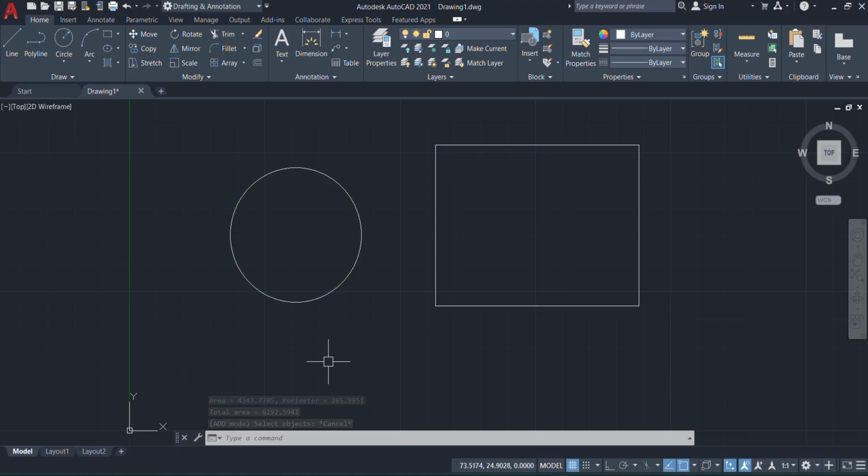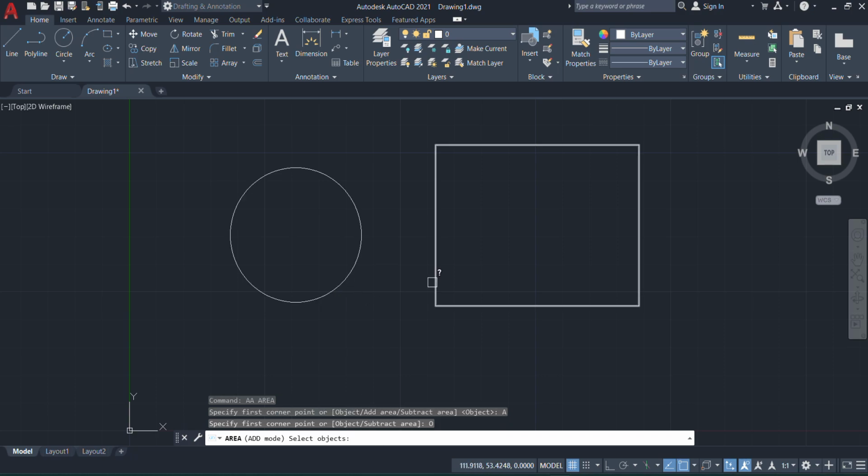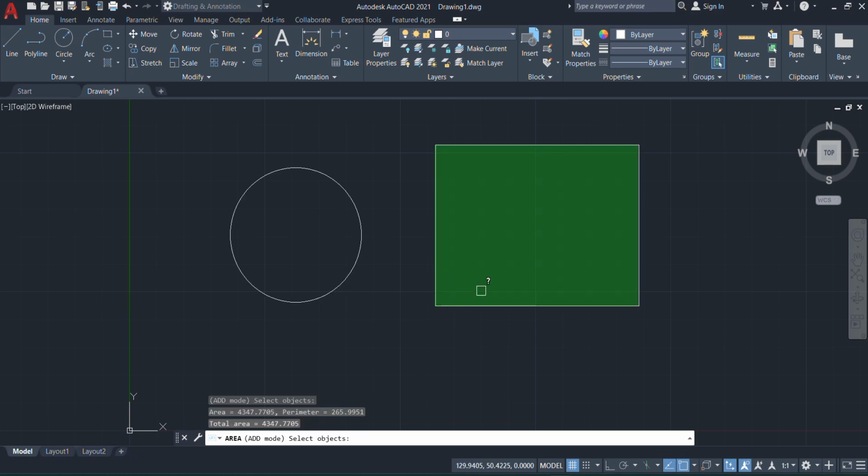Same as well, here we have the chance to deduct the area of one object from another object. At that time, how can we proceed? Just see. So I'm going with area again. Here I'm selecting add area firstly. So this is my object. I want to deduct the circle from the rectangle part. So here I'm selecting the subtract area object.